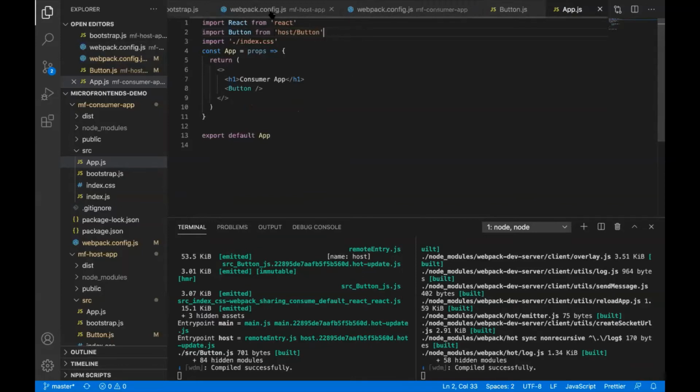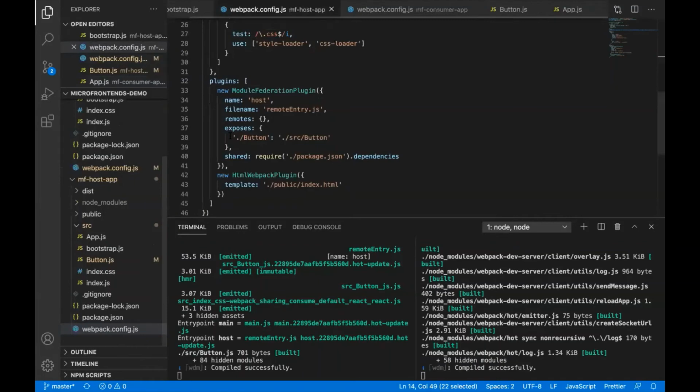Generally in micro frontend, what we do is expose an entire application, and the entire application is src app.js. But with the help of this, you can expose a particular component also, or n number of components.